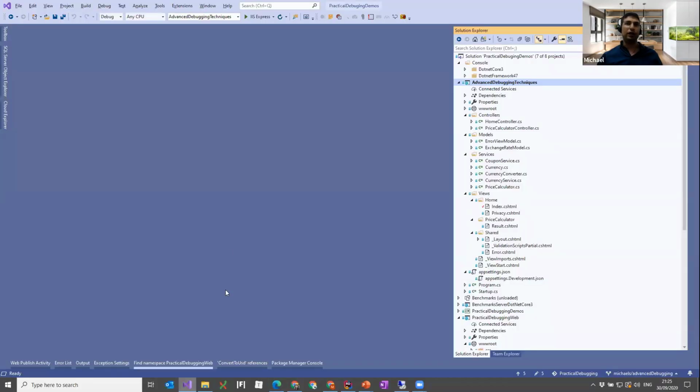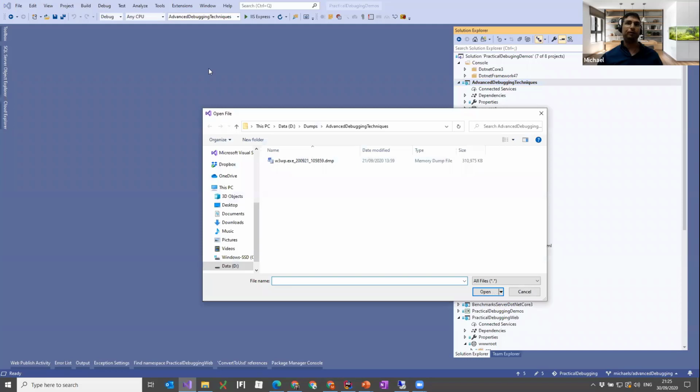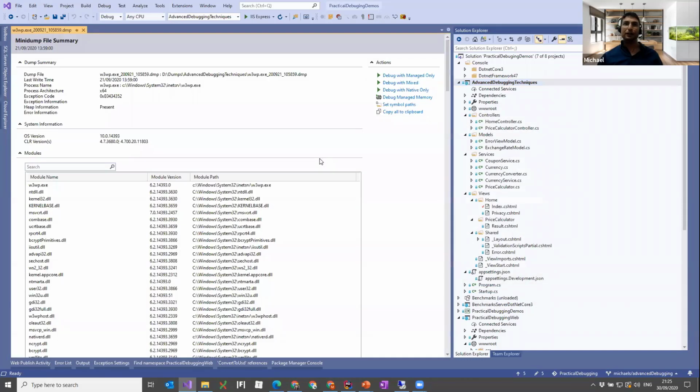I'll open Visual Studio and I need to open the same project of the application that I'm debugging. And here, while I'm in the solution, I'm going to open a file. And I already have a dump here. And here Visual Studio tells me some general information about this dump. It's a 64-bit process and loaded modules and stuff like that. I can debug it either with only managed code, with both managed and native, or just with managed. I'll debug just with managed.